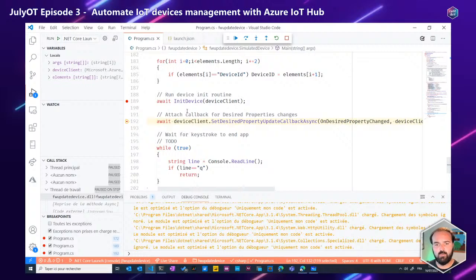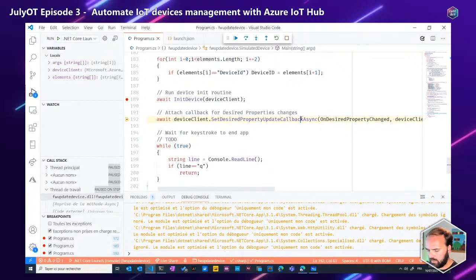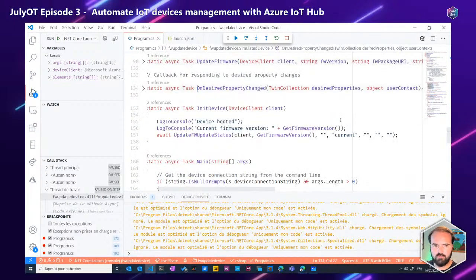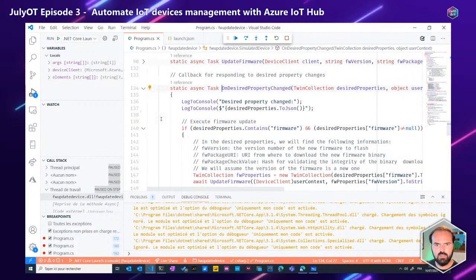Then I will need to attach a callback. When the IoT Hub client on the device receives a new device twin update notification, you can execute your own code and launch the firmware update. So we'll go ahead and run that code, so you have an idea of what is done there.